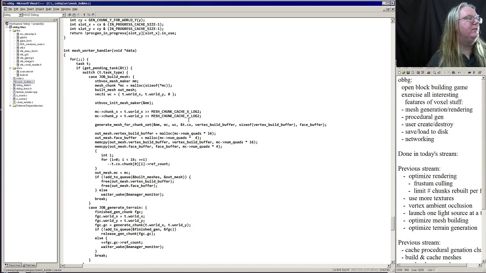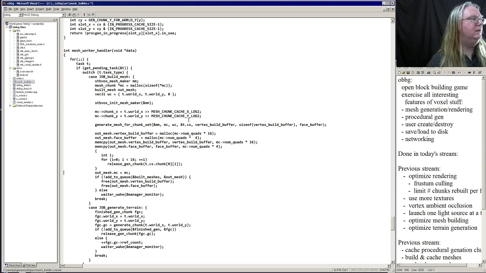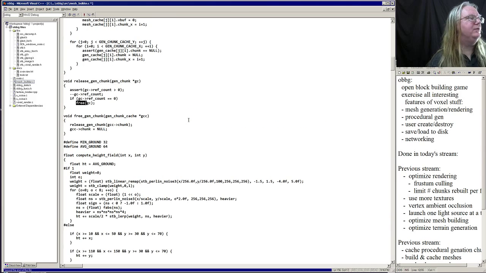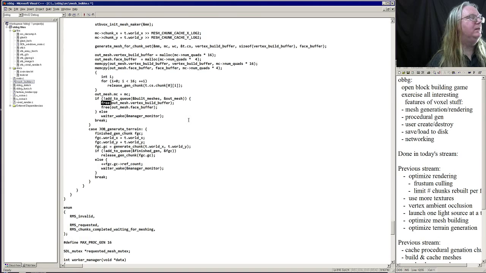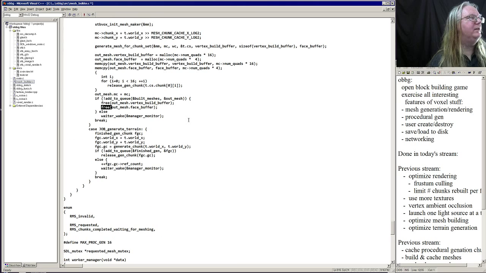Okay, and then we dereference all the chunks. Oh no, we have to call that function release gen chunk. So we can actually free them. Maybe that's it. So now we want to look for calls to free and make sure we didn't leave anything freeing the chunks directly. Oh, that's all the frees in this file. That seems a little on the low side, but all right.